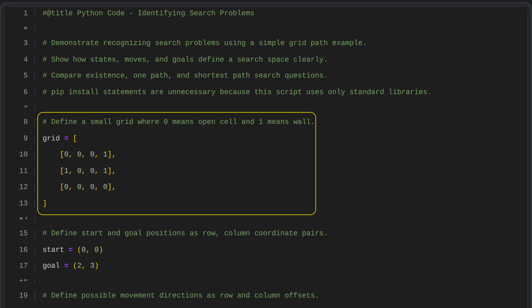We represent our environment as a grid, which is a list of rows, and each row is a list of cells.